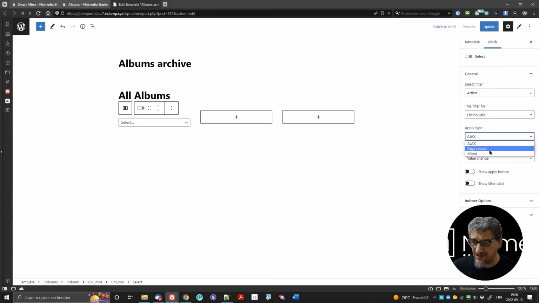You have the choice between Ajax and page reload, which means it will reload the entire page each time we make a selection or click the submit button. And from what I understand, mix means both of them, because I guess that if you use Ajax and JavaScript is not enabled, probably it will not work. When you use mix, my understanding is that it will use Ajax if it's available, and if not, then it will reload the page. So that way we're sure that everything will work. We can apply on value change. That means with Ajax, it will reload the page right away. But since we want to have two filters, we're going to add an apply button. So we're going to click on the apply button.